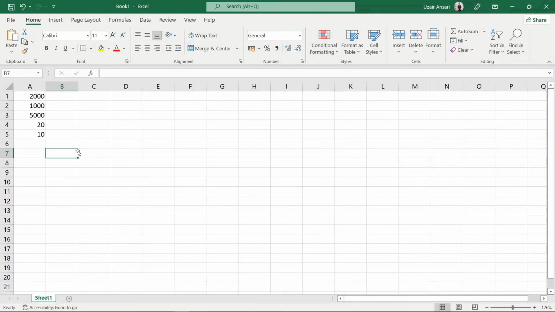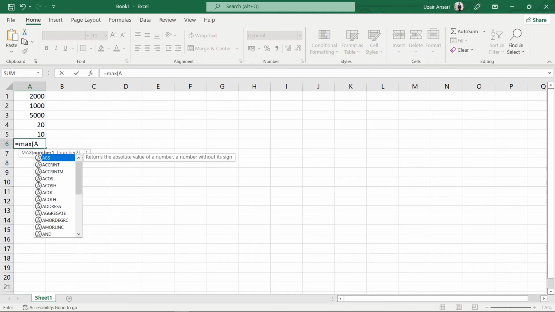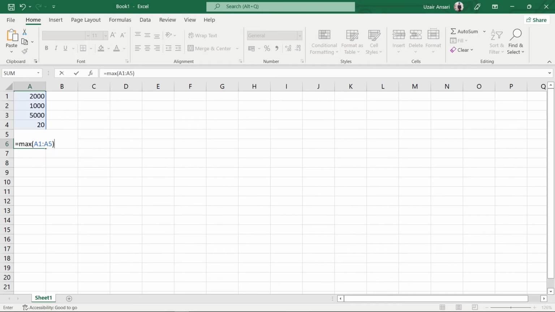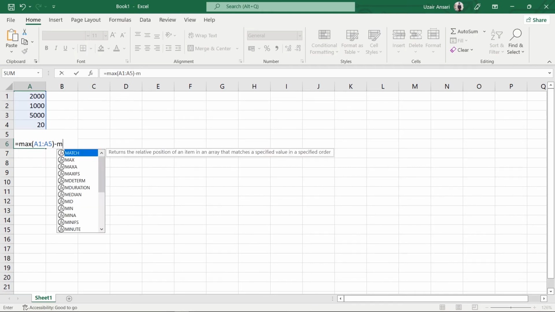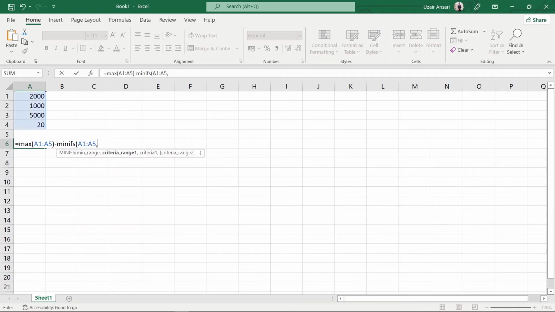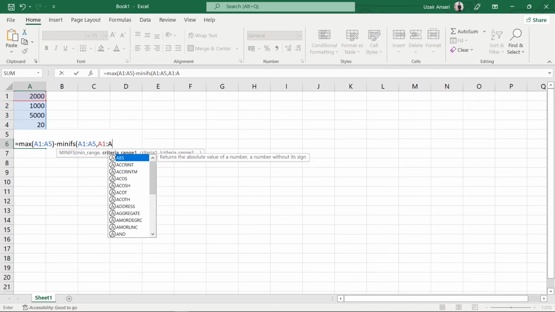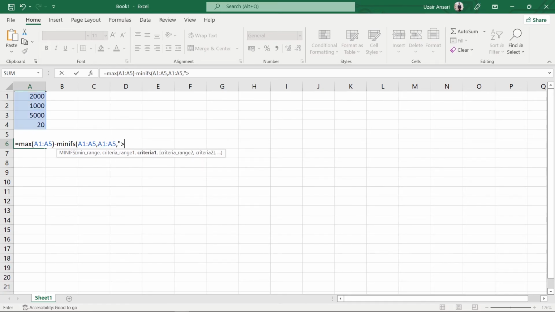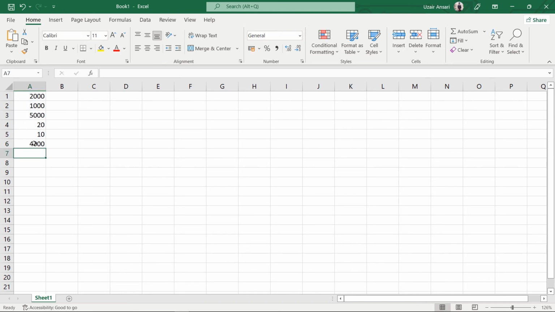If you want to find a conditional range including values greater than 500, use this formula. =MAX(A1:A5)-MINIFS(A1:A5,A1:A5,">500"). The first part finds the max value, the second part finds the minimum value that is greater than 500, then subtract them. Press enter to get the results.